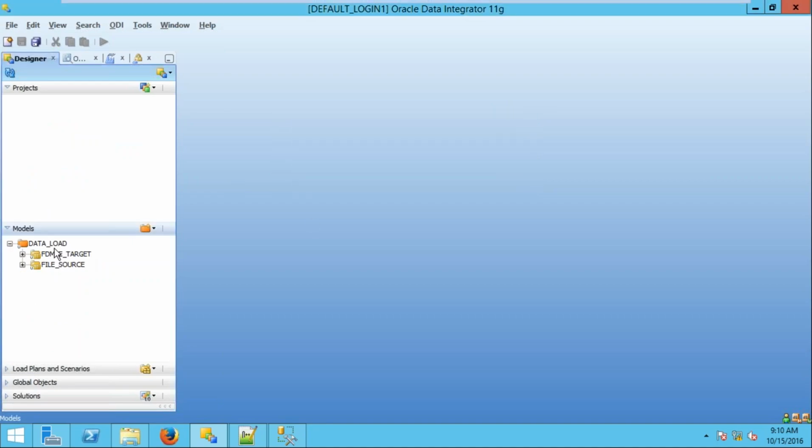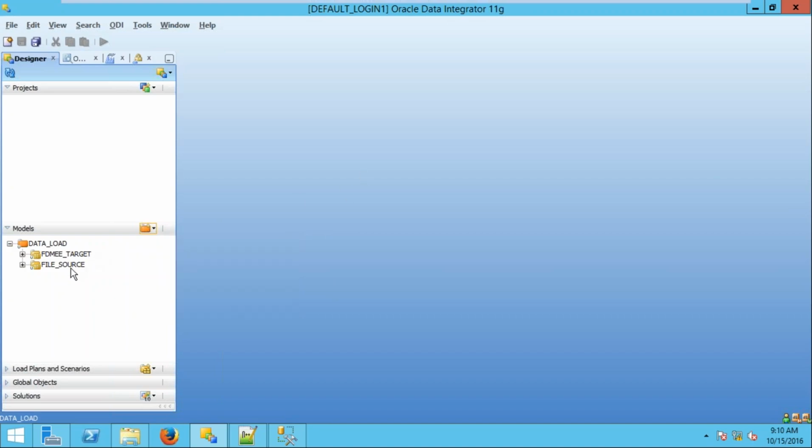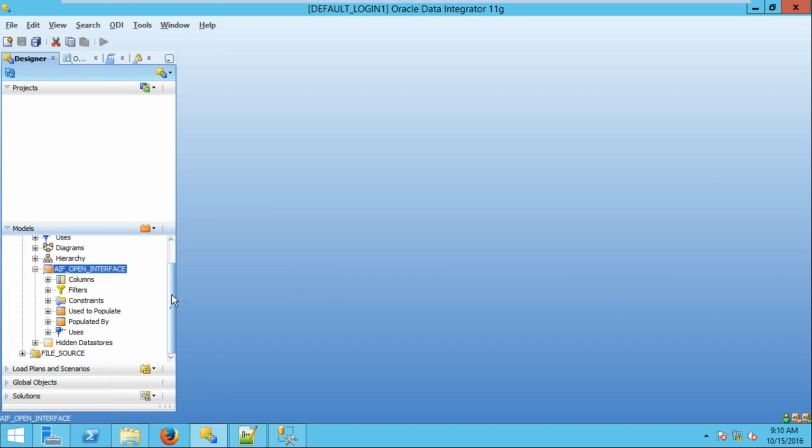Right here is one of the projects that I am doing. All my source folders and target folders will be in one model folder. In that model folder, you can create new models, like for source and target. The source and target will have data stores, and those data stores are nothing but your tables.